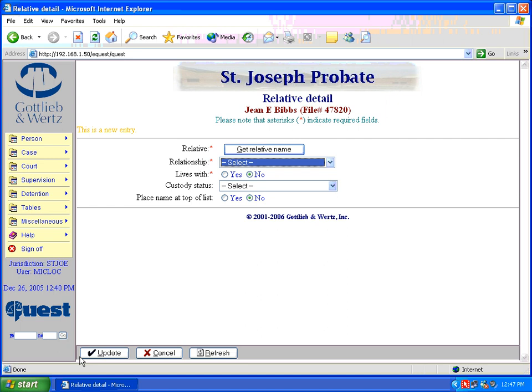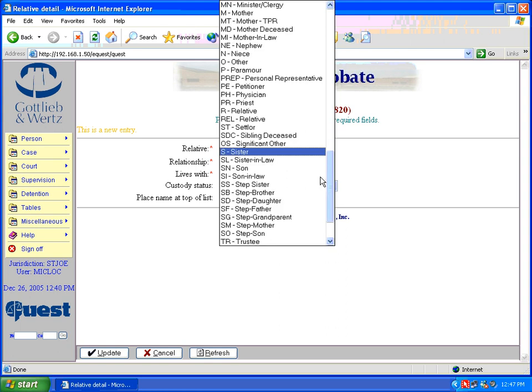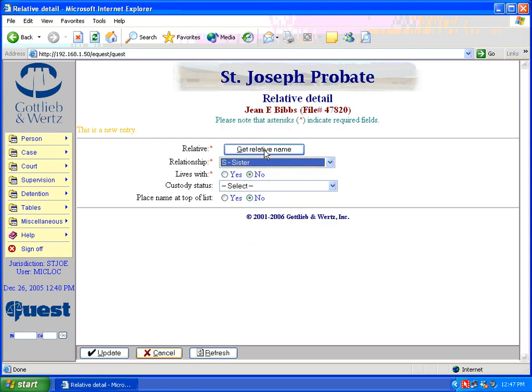Next we need to choose the relationship type. There's quite a long list to choose from. As with any drop-down menu, you can use the first letter to toggle through. For instance, if I hit B, it will toggle through all the B's. In this case, I chose sister. If I actually wanted to keep this person, I would click Update to save my information. In this case, I'm simply going to click Cancel to back out.